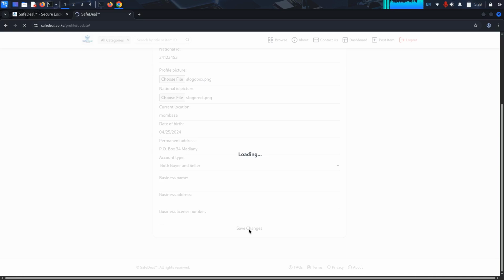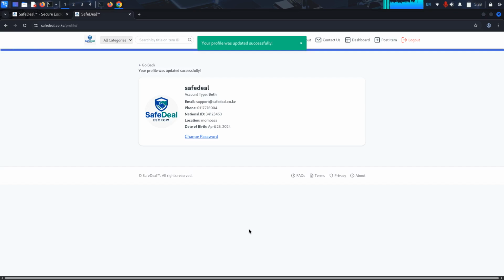So SafeDeal creates me account, and it takes me to my profile, and you can see how my profile looks like. So guys, if you failed to enter any field there, then you still may have problems in posting an item or accessing some of the SafeDeal's features. So you need to fill all those fields that were in that update your profile form before you are able to go ahead.